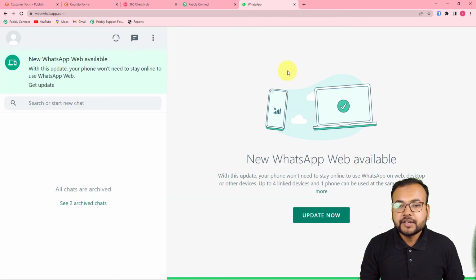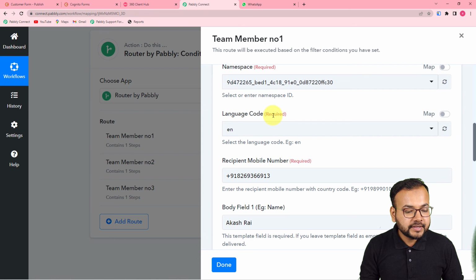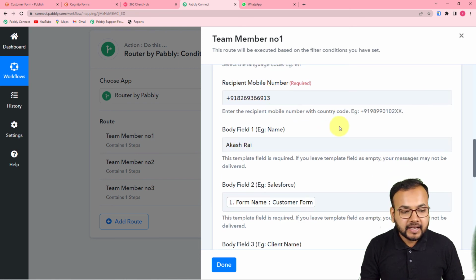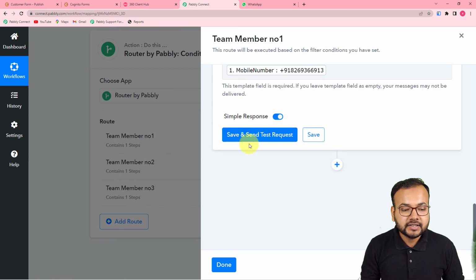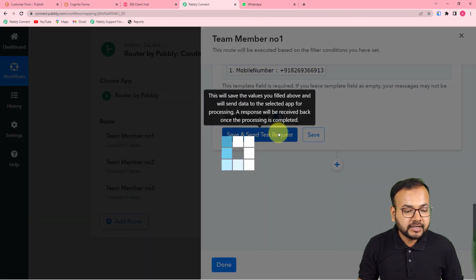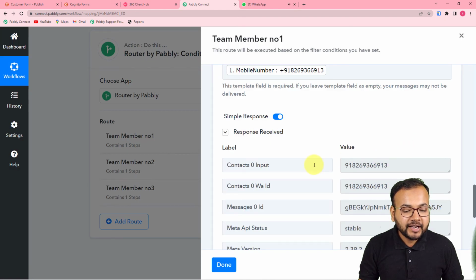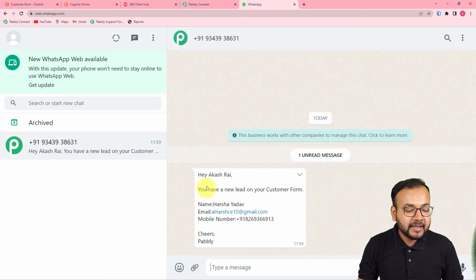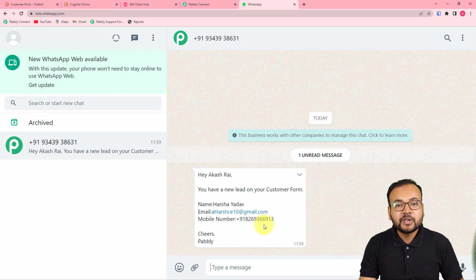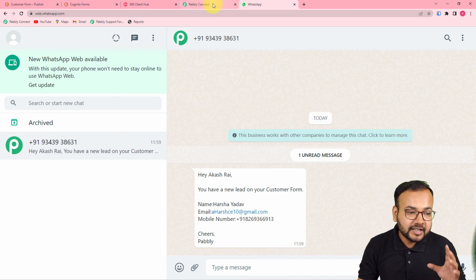Okay, so guys, this is the WhatsApp account of this team member I have, Akash Rai, and now I'm going to click here on save and send test request, and a new message will be delivered to my team member. Okay, let's see what happens. I'm clicking on save and send test request. All right, and you can see we have received a message here. Let's see what is in the message. The message reads: hey Akash Rai, you have a new lead on your customer form. The name of the lead is this, the email is this, and the phone number is this. So this is how it is going to work in real time, guys.